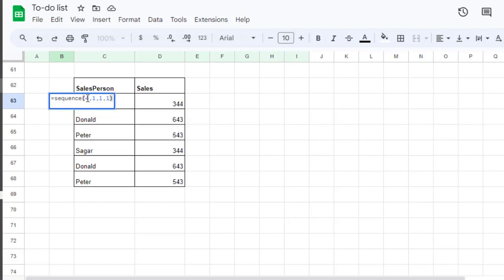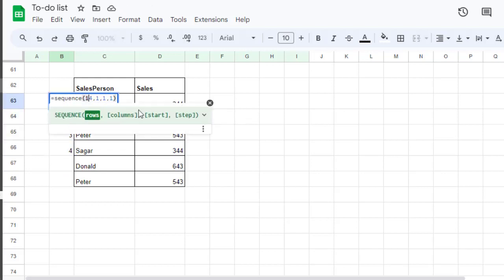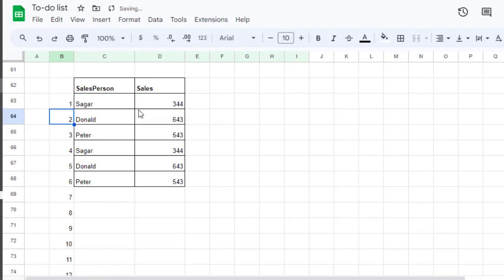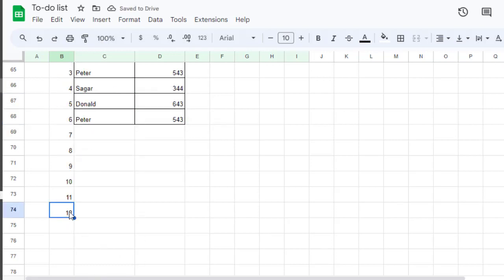Then just hit enter and you can see that 4 rows have been numbered. Let us do it for say 14 or say 12. You can see that it has numbered those many rows.